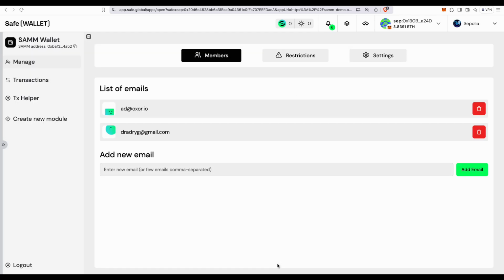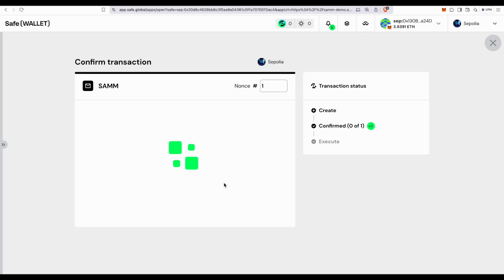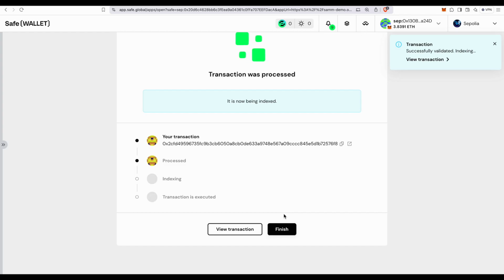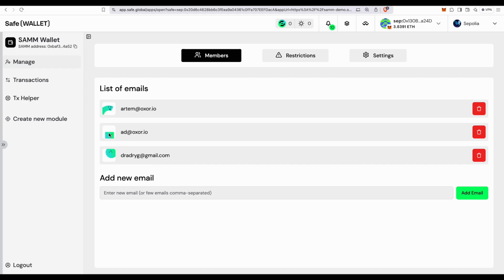Here you can see the Safe Owner dashboard. We can see all members of this SAMM module. We can delete members, and also we can add a new member. For example, let's add this email. Fine, the transaction is executed and the new member is added. You can see this new member in the list of emails.